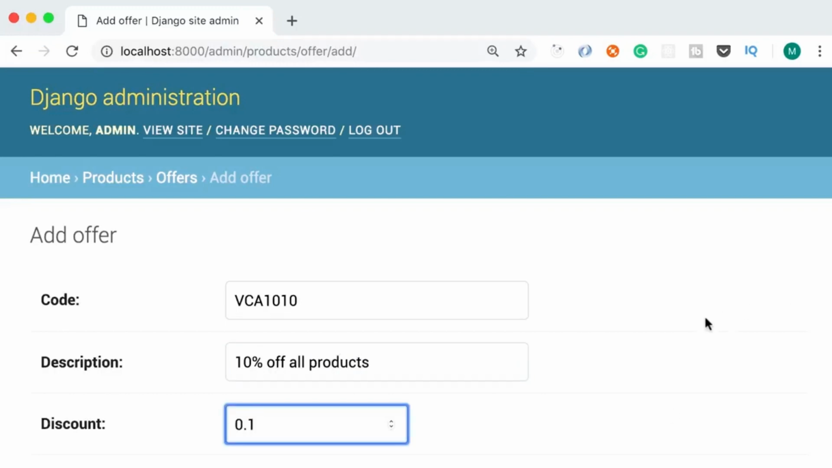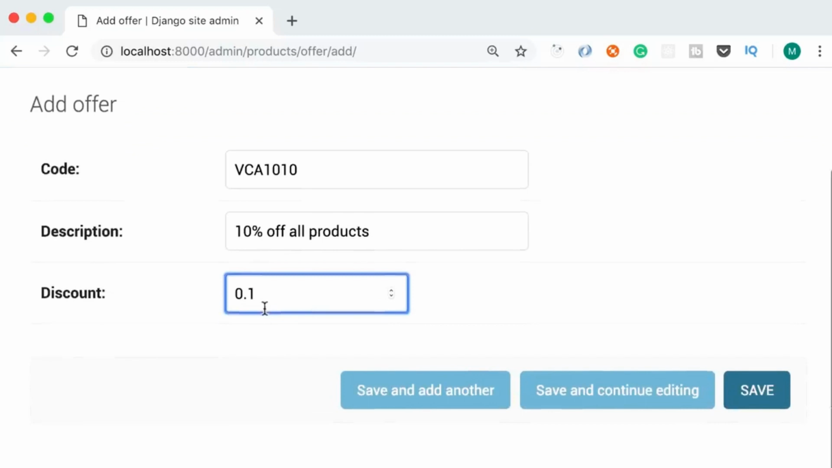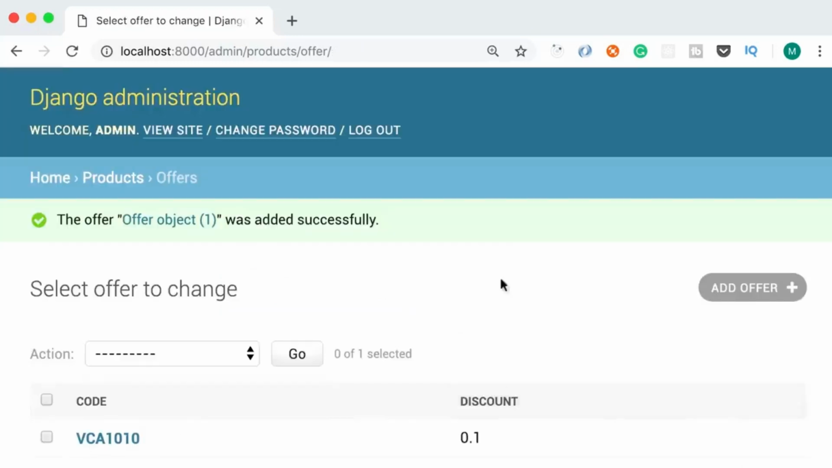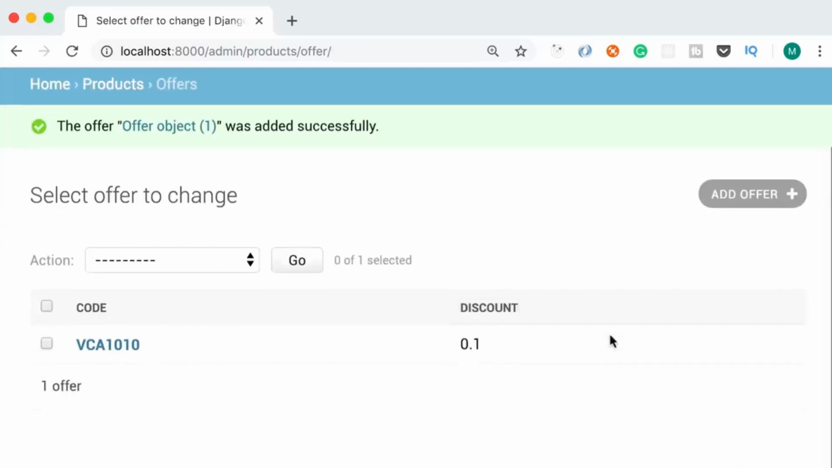Now, technically, in a real application, this code should be unique. But that's a topic for a future tutorial, so for now, don't worry about it. Let's go ahead and save this offer. Okay, our offer is saved successfully. Beautiful. As you can see, in this table, we have two columns, code and discount.